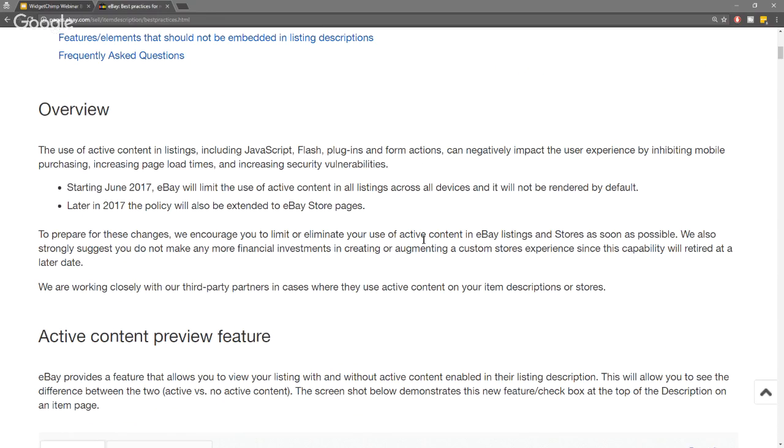Now, I am personally not going to argue with any of those 3 points. Inhibiting mobile purchasing: we don't want to inhibit our customers, the people who buy from you, from buying from you, in short. Increasing page load times: obviously, a laggy page, it's been a proven fact that pages which take longer have a direct impact on the amount of sales which are made. There's many studies out there on the interwebs about that. And also a serious one, which is increasing security vulnerabilities. Flash, for example, has a long history of having security vulnerabilities with it.